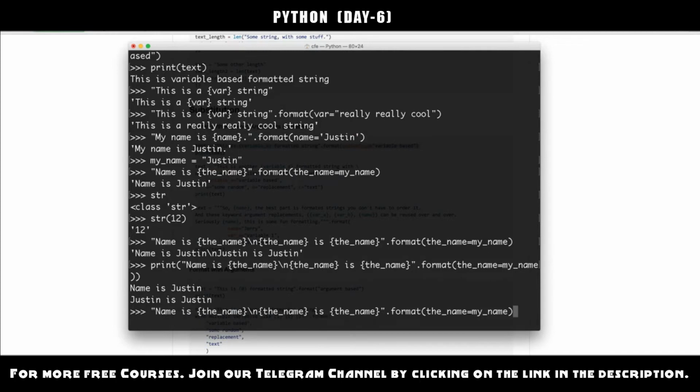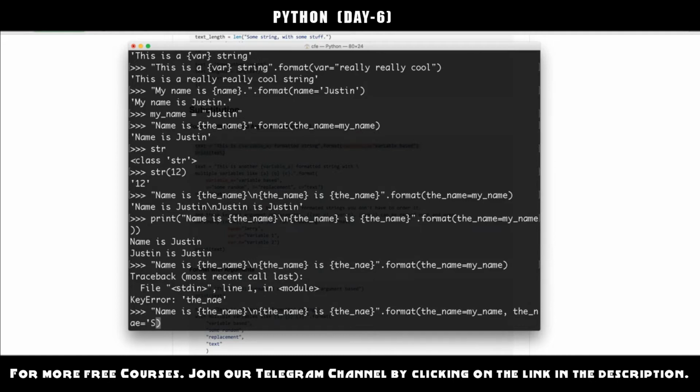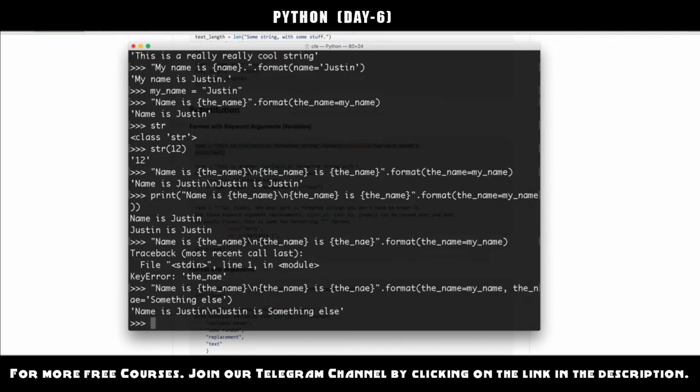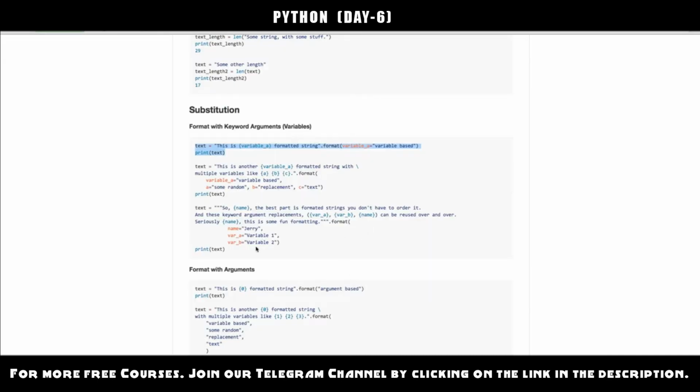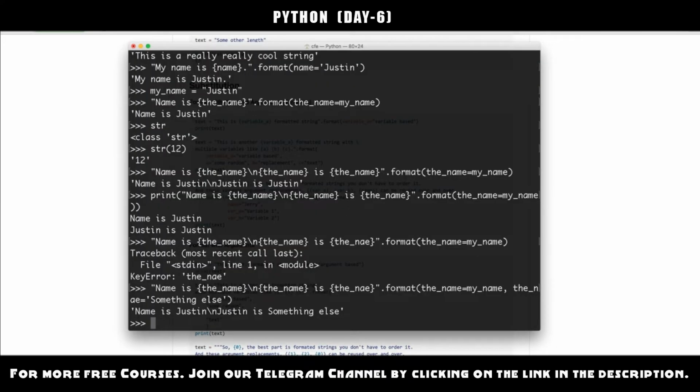Now, if I did a different one, so let's say the name is the name, and then I messed up on one of the variables at the end, I press enter, it's going to say KeyError, right? It's giving me this error because it doesn't understand that based on what we passed in the format. So I'd say the nay equals something else, right? I'd actually have to declare it when I'm using this format method. So that's pretty cool, and there's definitely more stuff you can play around with as far as format with keyword arguments. So this is just a keyword argument, right? That's a keyword right there, and this is the argument that goes into that keyword.